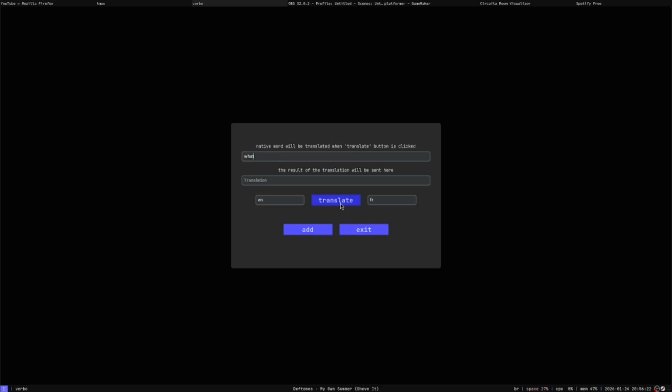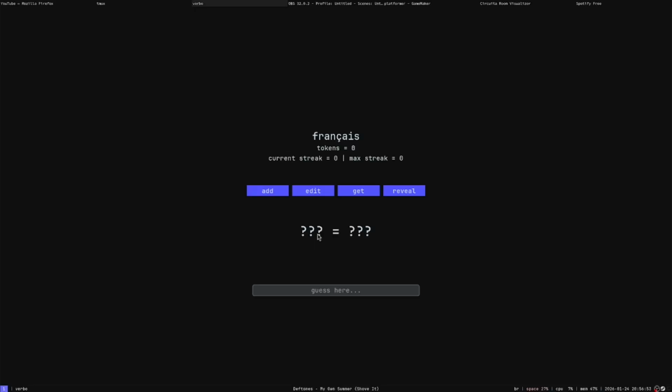And I have the option here to translate this word. So I'm going to translate the word in English to French. That's what it does, basically. The translation comes from the Google Translation API, so it's the same answer you would get when going to Google Translate. Then we have the option to add. I'm going to add. And now we have one token. It doesn't show here because I forgot to add one function in this button, but that's fine. It's very easy to add.